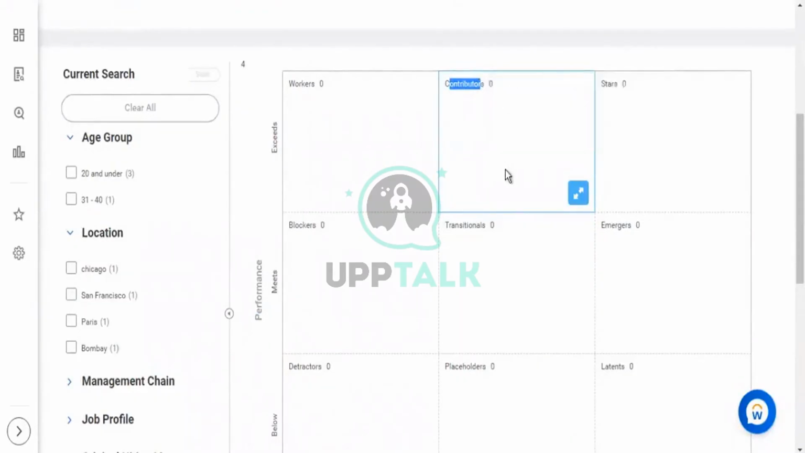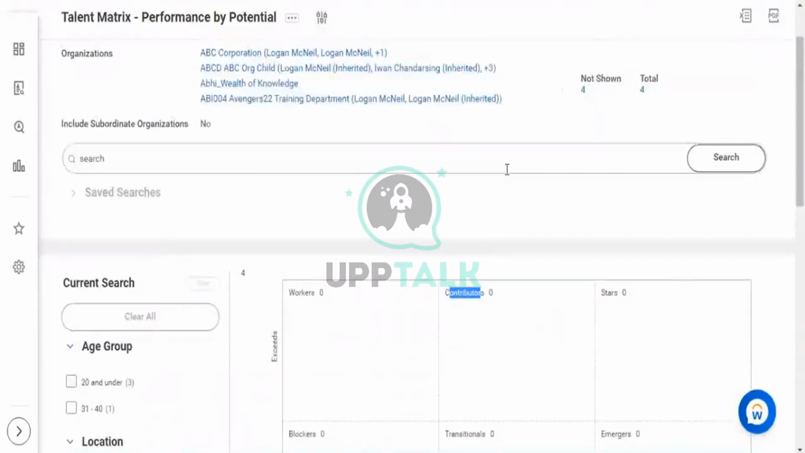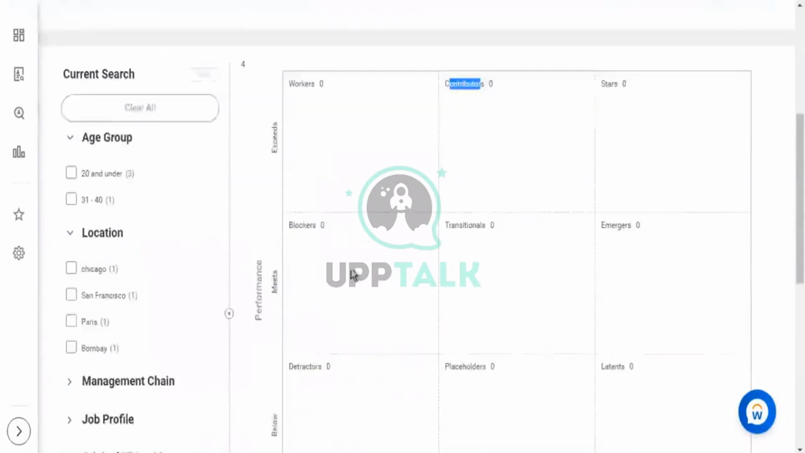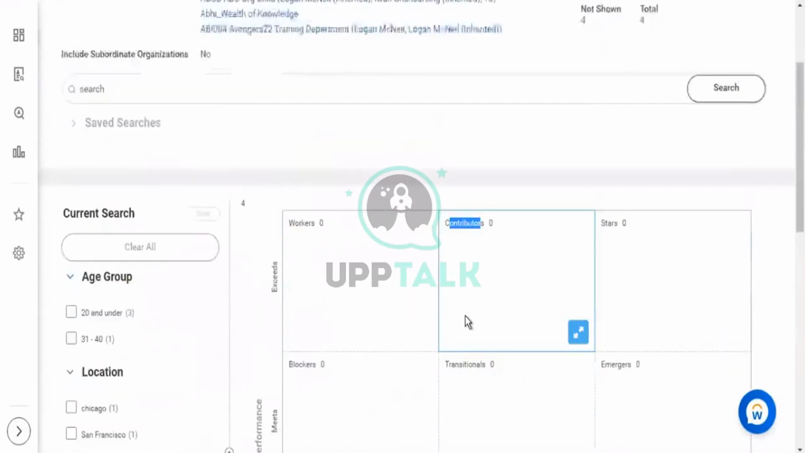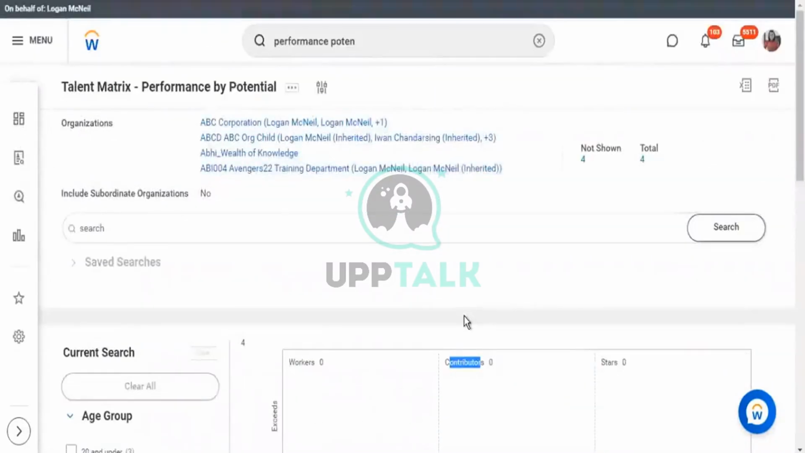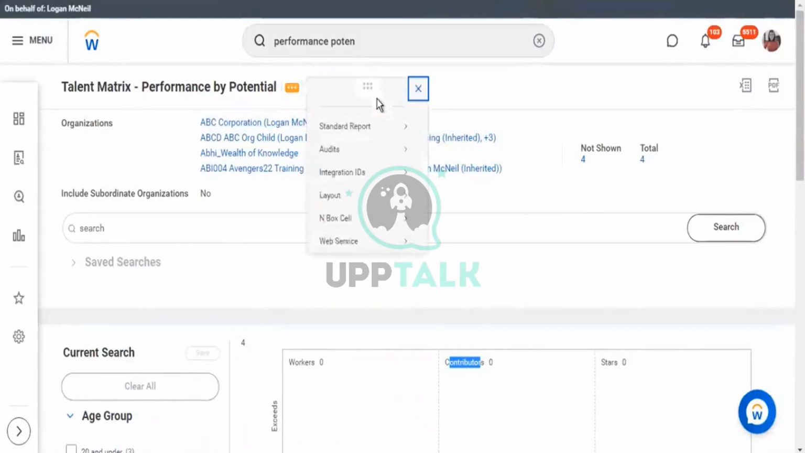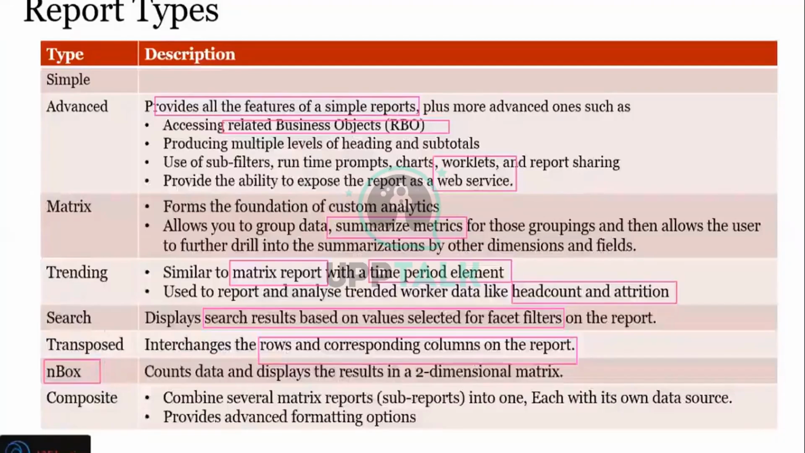Right. This is an inbox report. Specifically, this is a 9-box report, right? 3 by 3. Once again, if I want, I can go ahead and copy this report and create my own custom version. But we'll not go and do that. That is an inbox report.